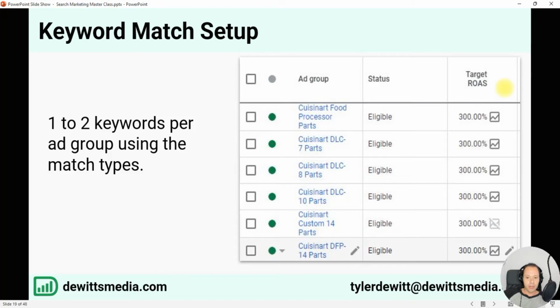Keyword match set. So you want to always use like 1 to 2 keywords per ad group using the match types. So basically, for example, this is an example, Cuisinart food processor parts. So we have a phrase match in that ad group and an exact match. And the reason being is because exact match keywords convert better than a phrase match. Phrase match tend to convert a little bit lower. So we assign the bids according to how they're converting.